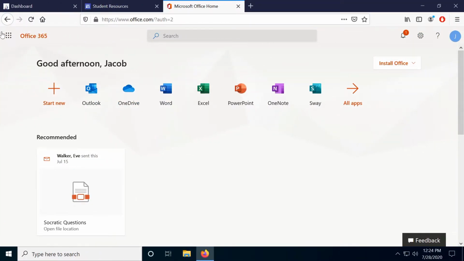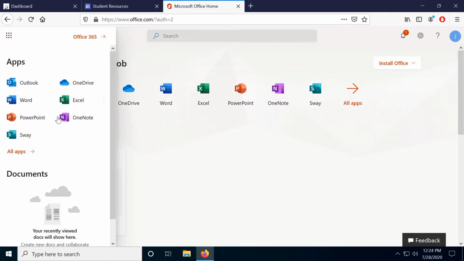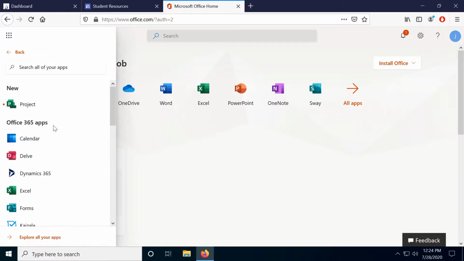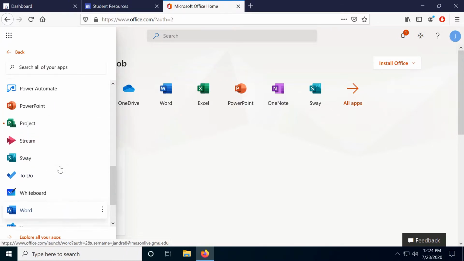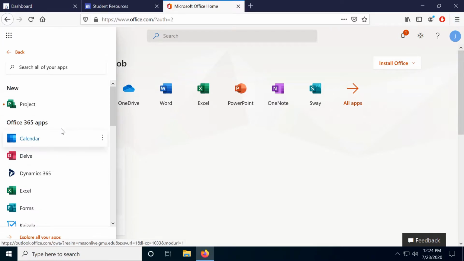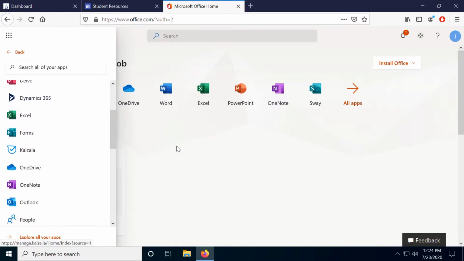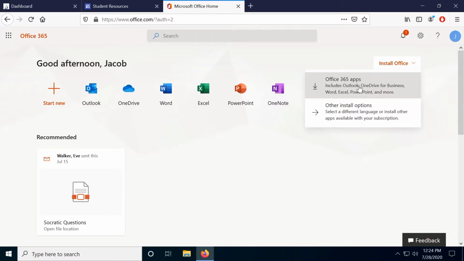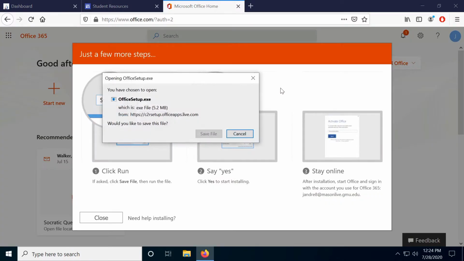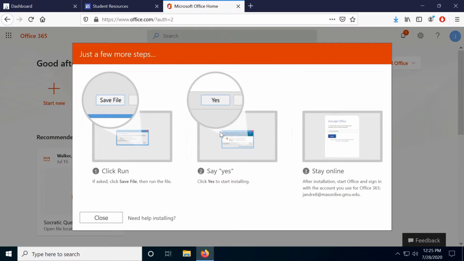Alright, now that we're logged in, we can actually click on All Apps up here. And this is everything that we have access to. Now, most of these are only available to use on the Office website, but some of them we can actually download directly onto our computer. To do this, I'm going to press the Install Office button and install Office 365 apps. And let's hit Save File.